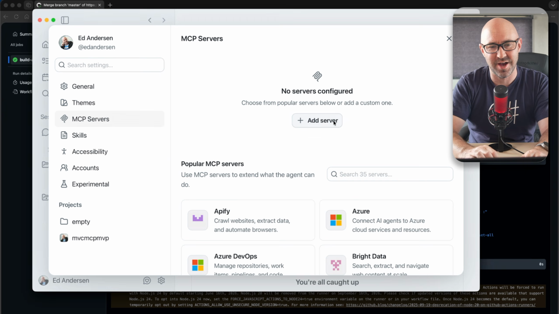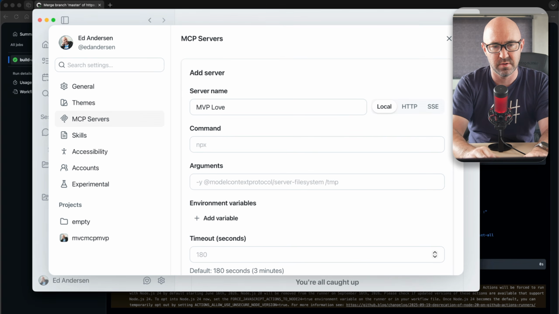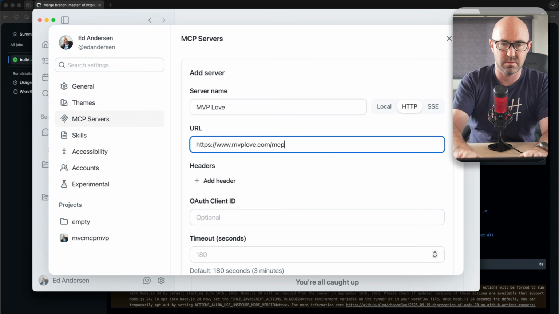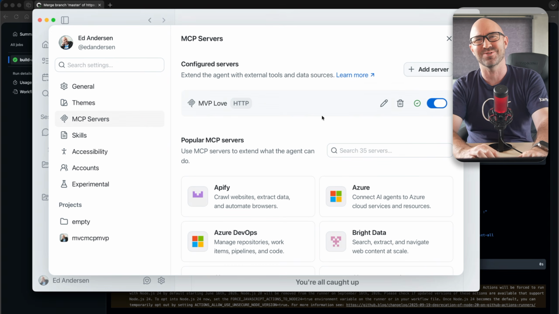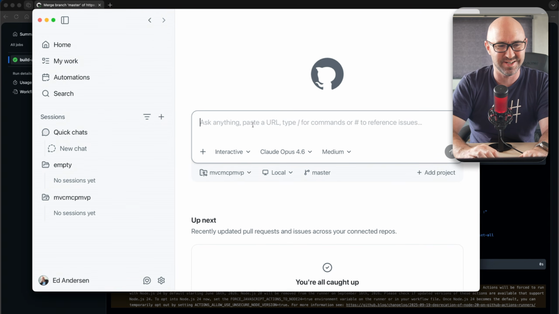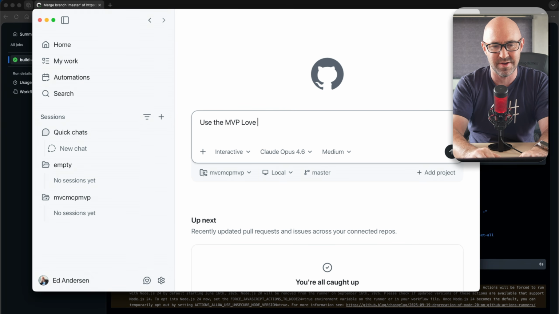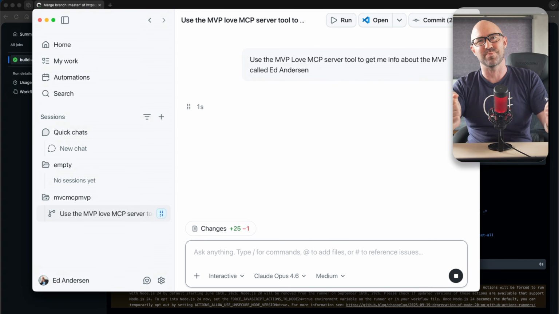We can go to settings, MCP servers, add server, add custom server. Call this MVP Love. HTTP and go HTTPS www.mvplove.com/MCP, like this. Add server, make sure it's got a little green tick here or it's not going to work. Yeah, close that, head over here. Ask me anything. Use the MVP Love MCP server tool to get me info about the MVP called Ed Anderson. Go. Papa needs a new pair of shoes.